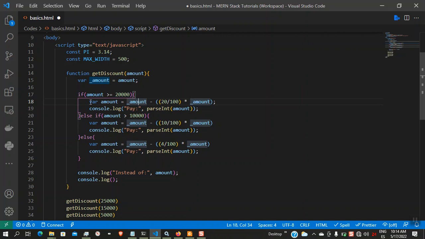Now notice we are creating a new variable. Now because variables declared with the var keyword are scoped globally, which means within the whole function body, it means changing the value here, creating a new variable called amount will affect this amount here. Creating a new variable called amount will affect it, but it's not going to affect any amount outside.